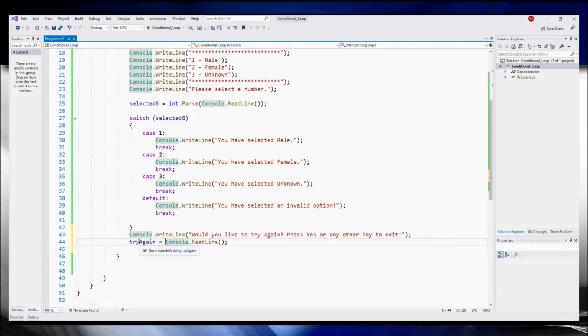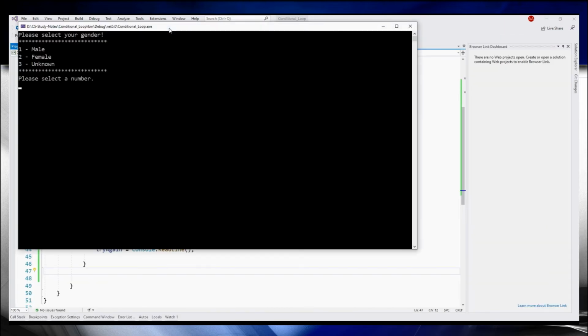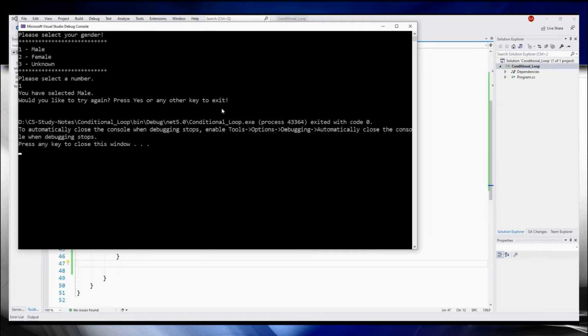So basically what we are looking for is that if the user presses yes, then we'll go through the loop again, and if the user presses any other key, we will exit out of the loop. So let's try our application now. If I press 1, you have selected male, would you like to try again? Press yes or any other key to exit. So if I just press the space bar, we are exiting out of the application.